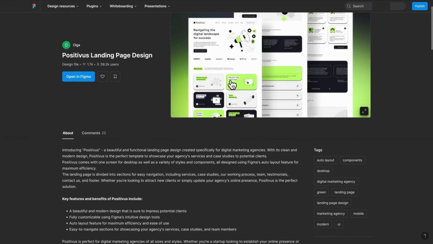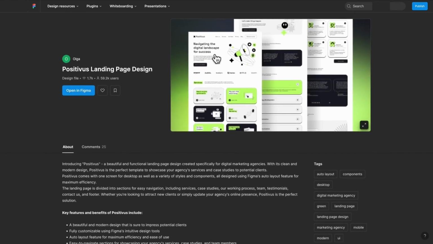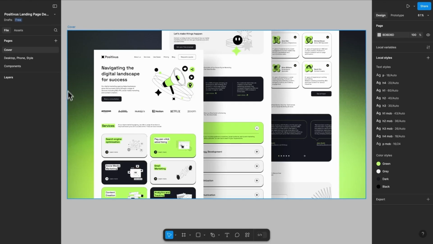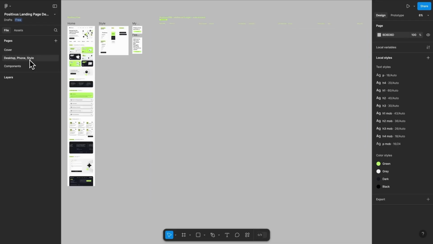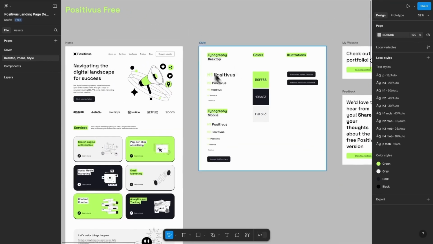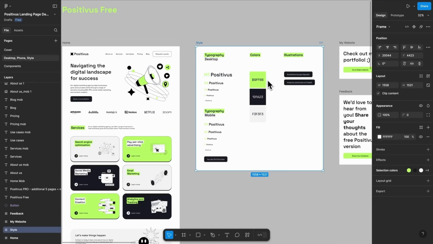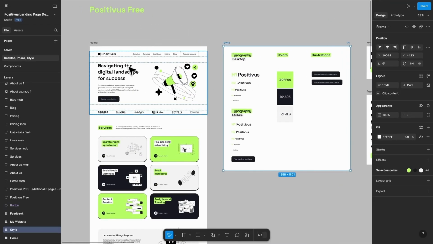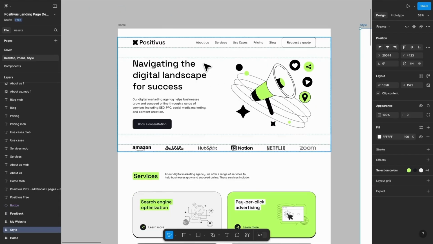Let's click on it. And then to use this landing page as our template, I'm going to click on Open in Figma. And I'll be taken to this project. Here, as you can see, we have different pages. We have cover, we have desktop, phone, style, components. That's basically how the designer structured this project. We don't need to see the cover. We are going to head over to desktop, phone, and style. And here we have different frames. We have the style frame where we see all our text styles and color styles. We also have the home landing page. That's what we need for this section of this video.